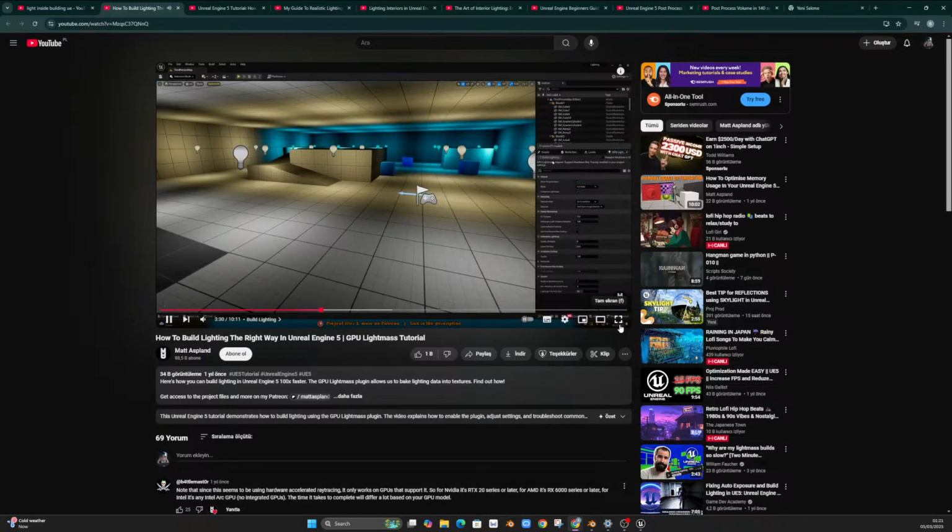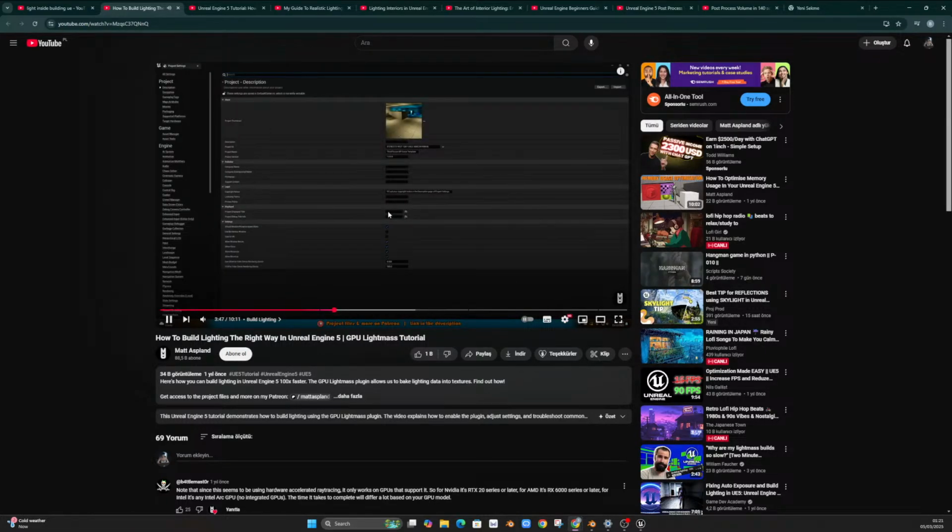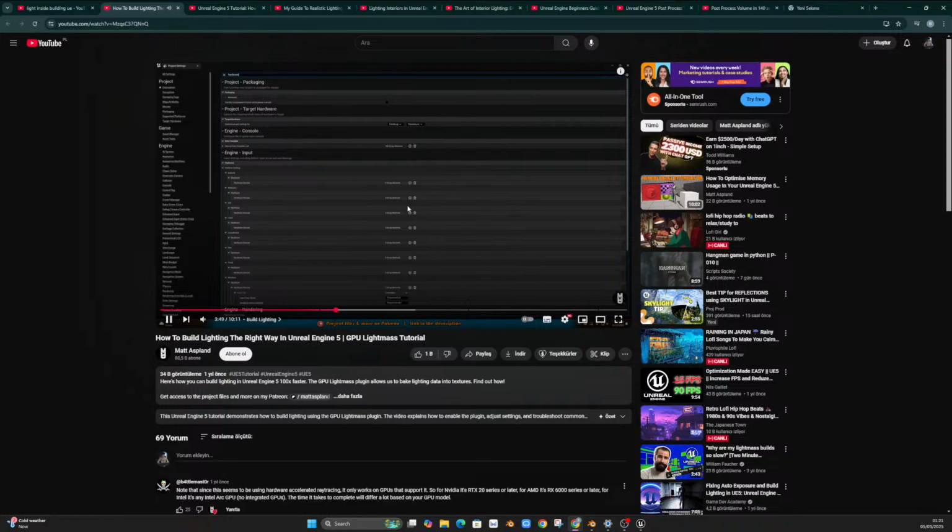Now, in the top left, we have our build lighting button. However, you can see for me, it is grayed out. And underneath it, it says GPU Lightmass requires support hardware ray tracing enabled in your project settings. So what I need to do is just go to Edit, Project Settings, and then I can simply just search for hardware, and then I want to tick support hardware ray tracing where it is.